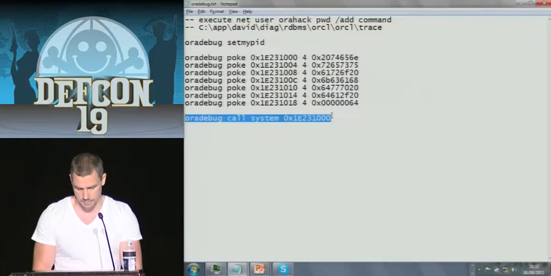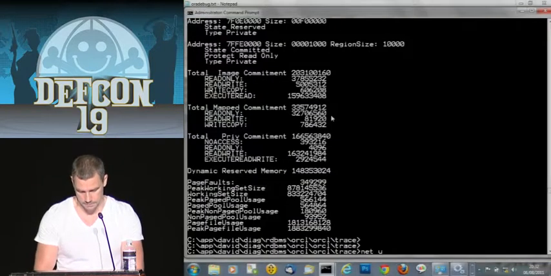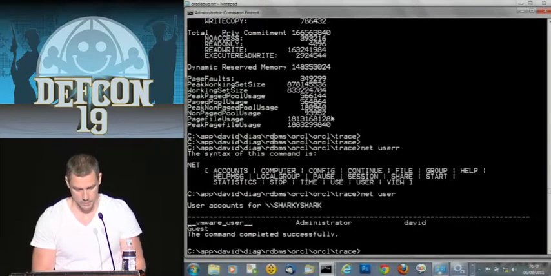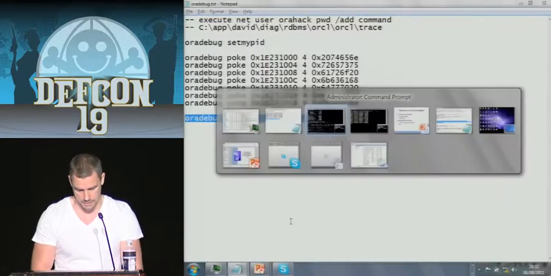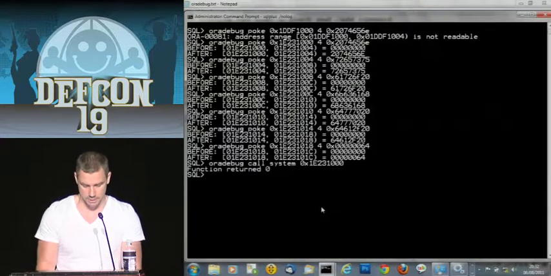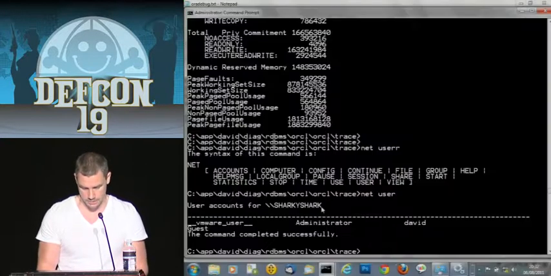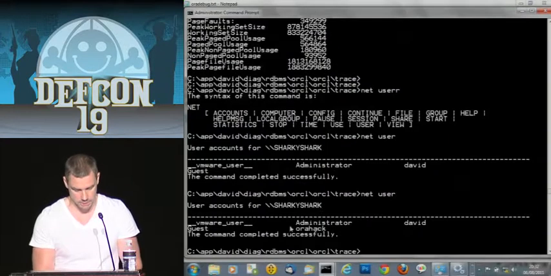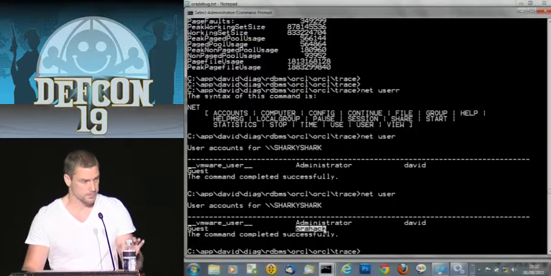So before I do that, if I go net user, we can see I've got VMware user, administrator David, and guest. There's no orahack account right now, but I'm going to get Oracle to now create the user by calling the system function. Function returns 0 as it should do. So net user now shows us we've got this orahack account in there. So thank you.